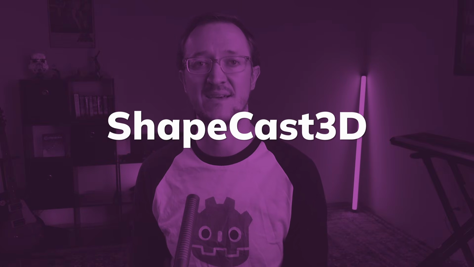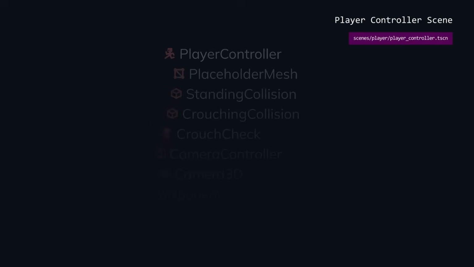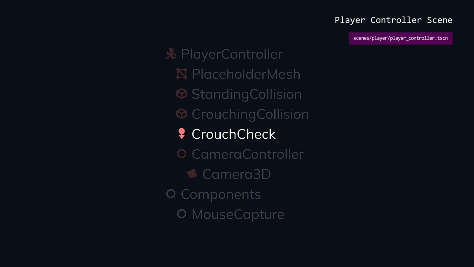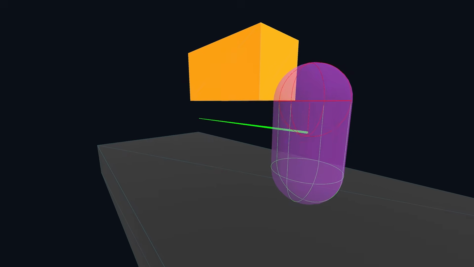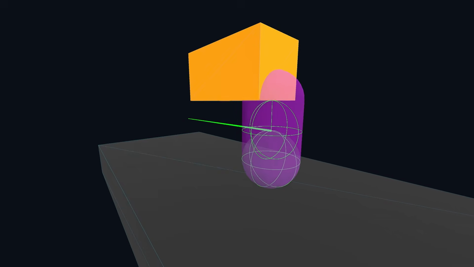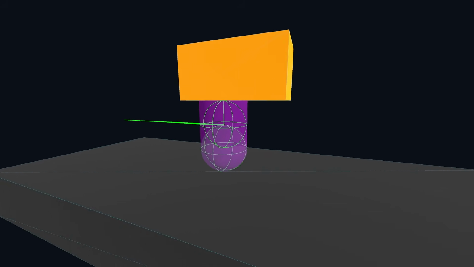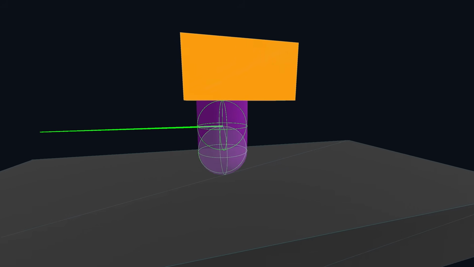So what can we do about that? Well, let's run a shape cast check to see if we hit our head if we uncrouch, and then wait until our head is clear or we press crouch again. Add a new ShapeCast3D node to our player's scene. A ShapeCast is like a RayCast, except it casts along a full collision shape, not just a single vector. This way we can check if the entire collision shape is free from collision before we stand up.